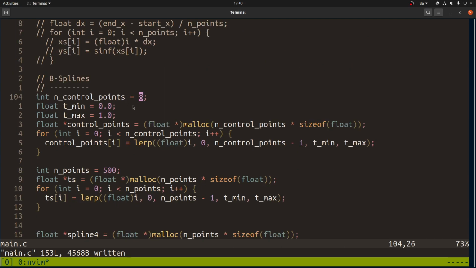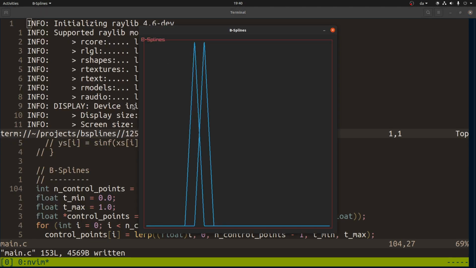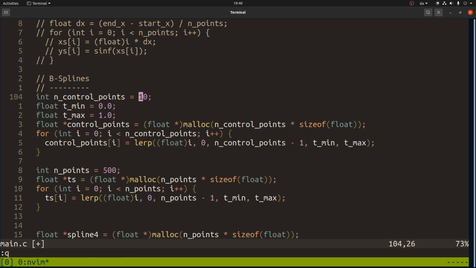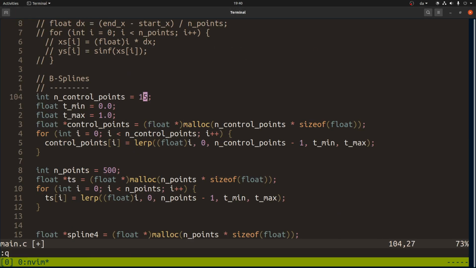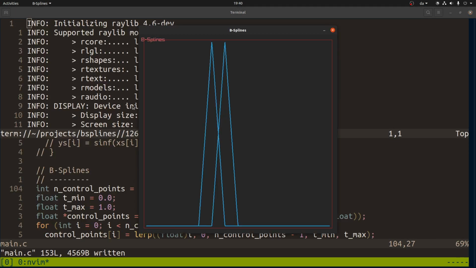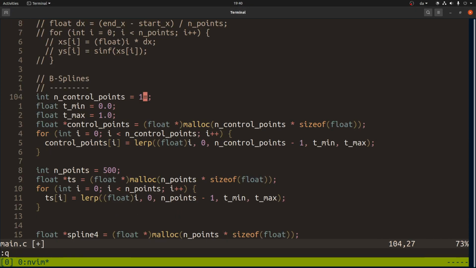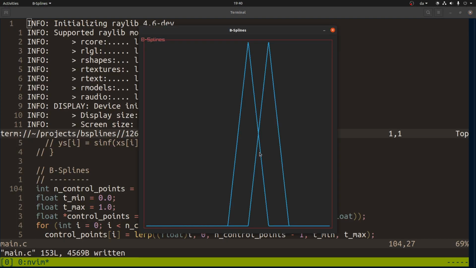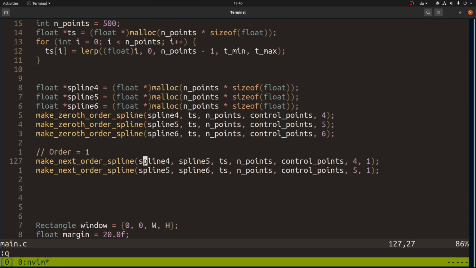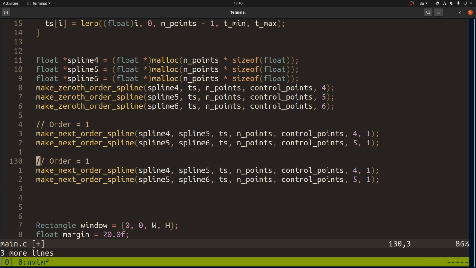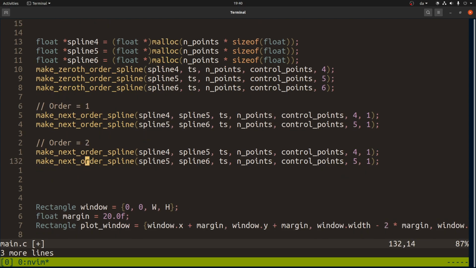So where did I choose 8? Let's do 20. Maybe let's just do 10. Still don't like it. Let's try this. This is kind of a nice amount. So okay, let's not overthink it. Let's do 10. Okay. And now we can try to go even further. We should be able to go here and make the next order.